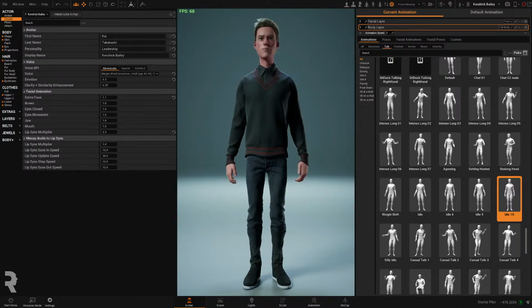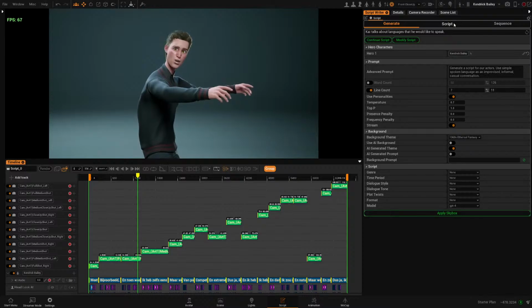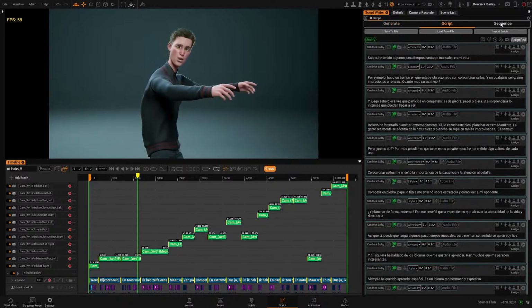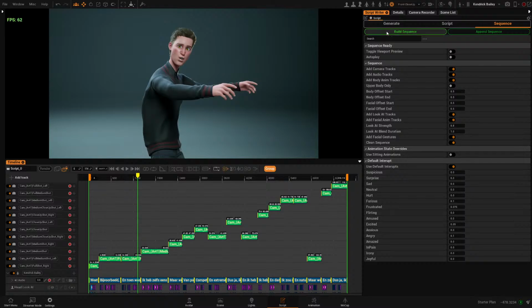So, say Jordi Wild here. That was Nicholas Jenkins. He's not in here. Jenkins. Here. Okay, let's try that. Go back to my script. I have that in Spanish now. Sequence, build sequence.